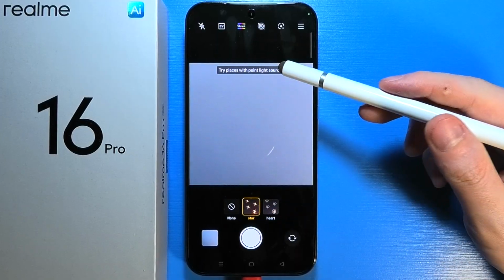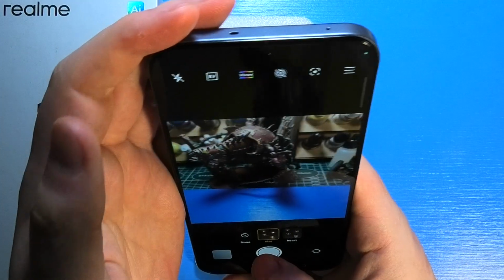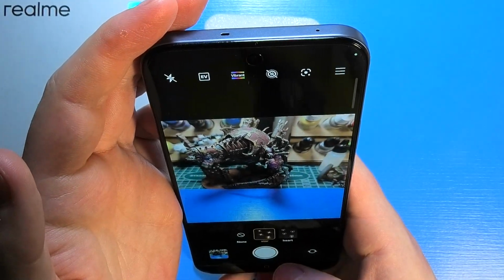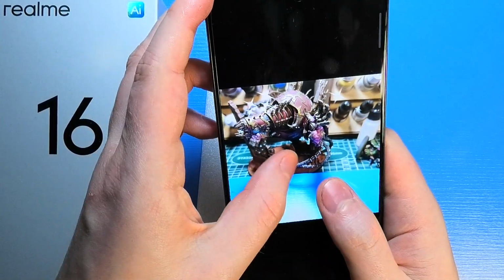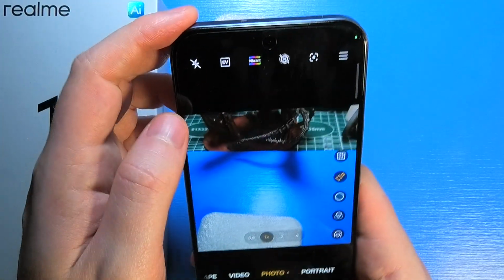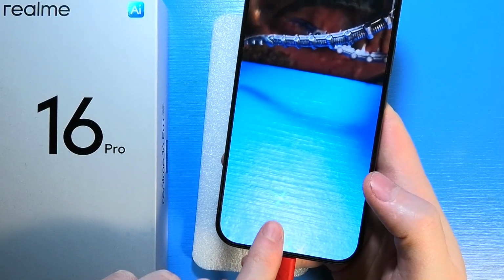Now you will need to point it at something and then take a photo. If we check the photo, there's actually no stars because it only works in the light. Or there was stars, and you can see them actually right here.